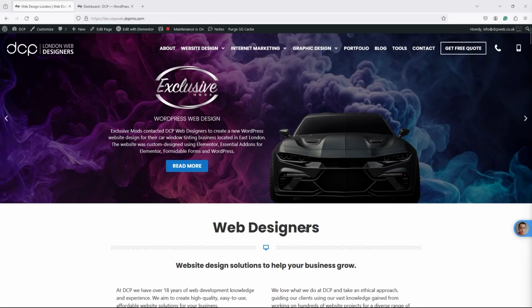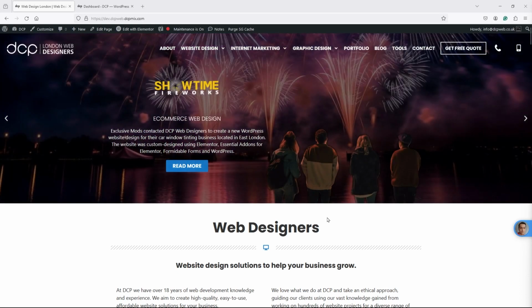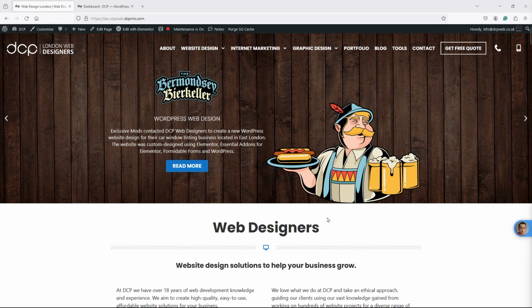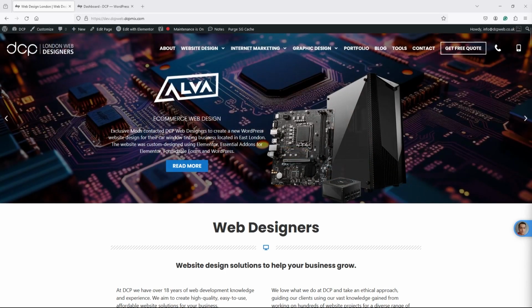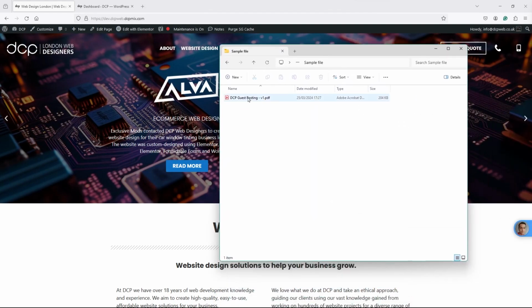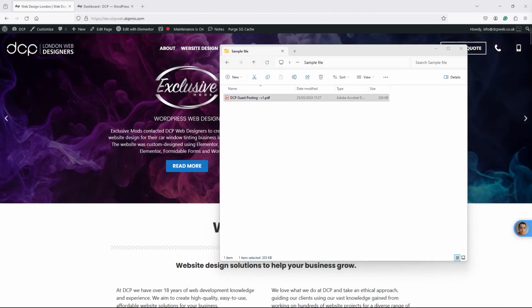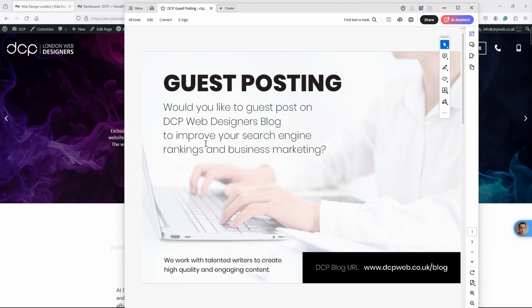Okay, I'm on my development website which I'm currently building for my business, but we'll use this as an example of how to upload a PDF file to your WordPress website. So to do that, we're going to need a PDF file. I've created this little guest post file. If we just look at this PDF, it just says guest posting.